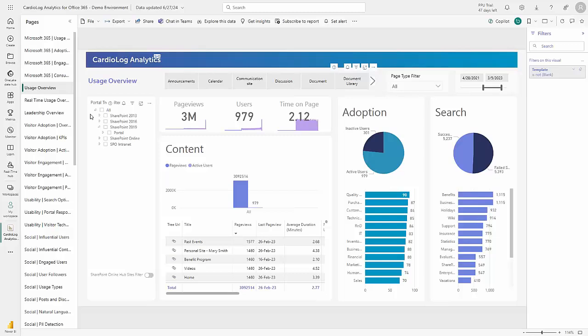Everything will appear here in the portal tree filter, and you can use this in order to filter any report to focus only on the particular areas of the portal that you're interested in. For example, if you want to get information about all your tracked sites, you can just click on All to see data for everything.